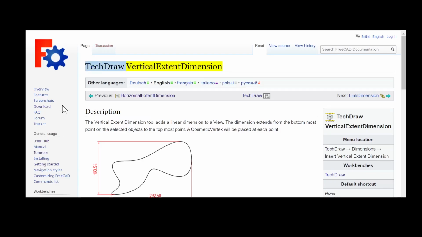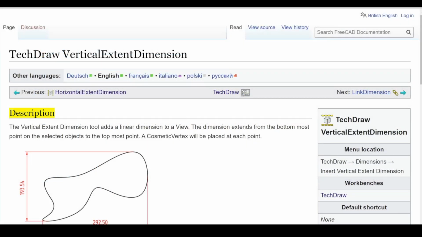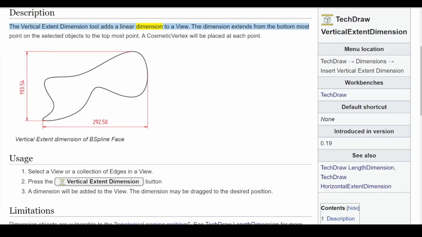TechDraw Vertical Extent Dimension. Description: The vertical extent dimension tool adds a linear dimension to a view. The dimension extends from the bottommost point on the selected objects to the topmost point. A cosmetic vertex will be placed at each point. Vertical extent dimension of B-spline face.